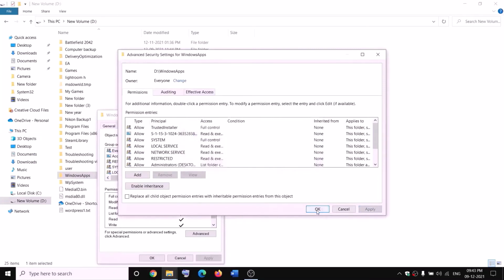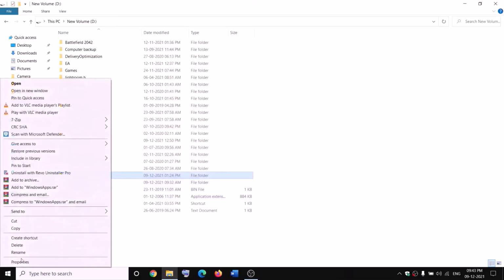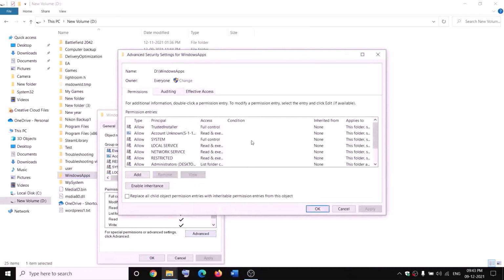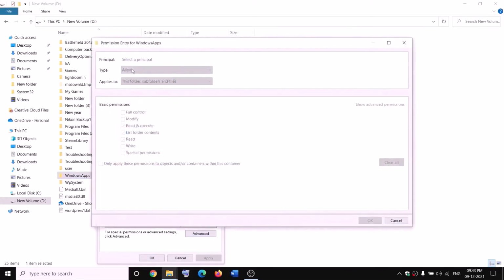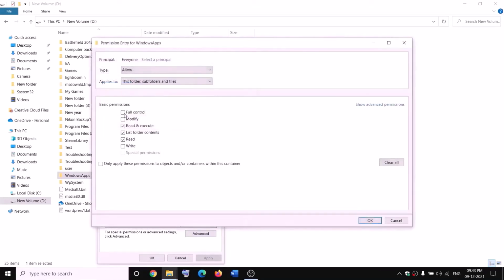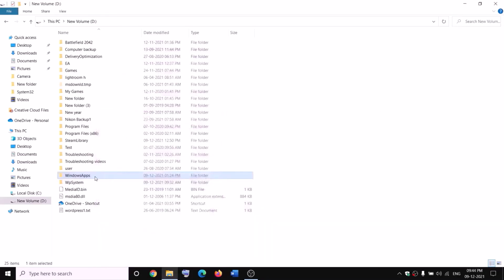Now put a check on the box which says Replace owner on subcontainers and objects, and then click on Apply. OK, OK, again OK. Again make a right click on WindowsApps, select Properties, Security tab, Advanced, and this time click on Add, select a principal, Everyone, check names, OK, put a check on the box which says Full control, OK, Apply, OK, OK. Now make a right click on WindowsApps and then click on Rename, and then rename it as WindowsApps.old.